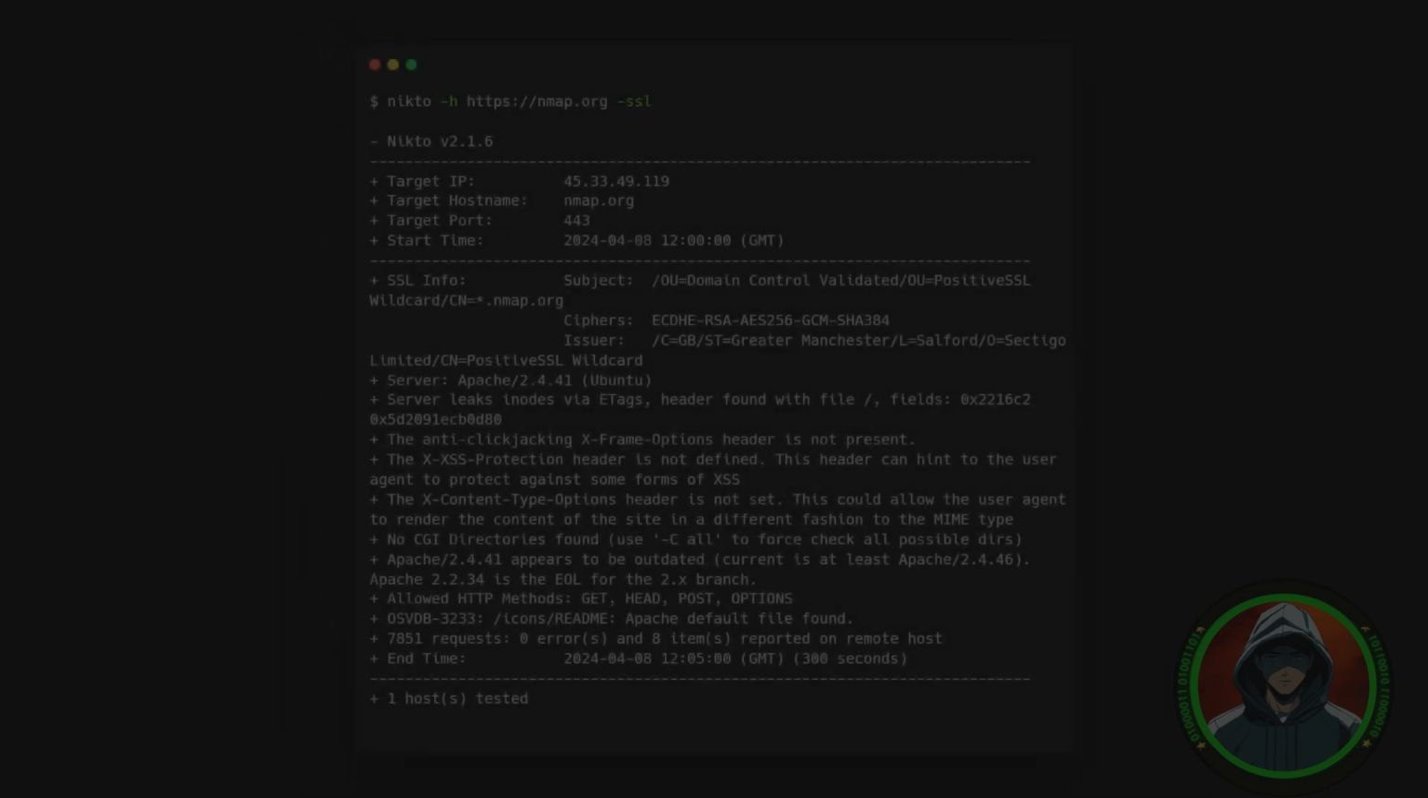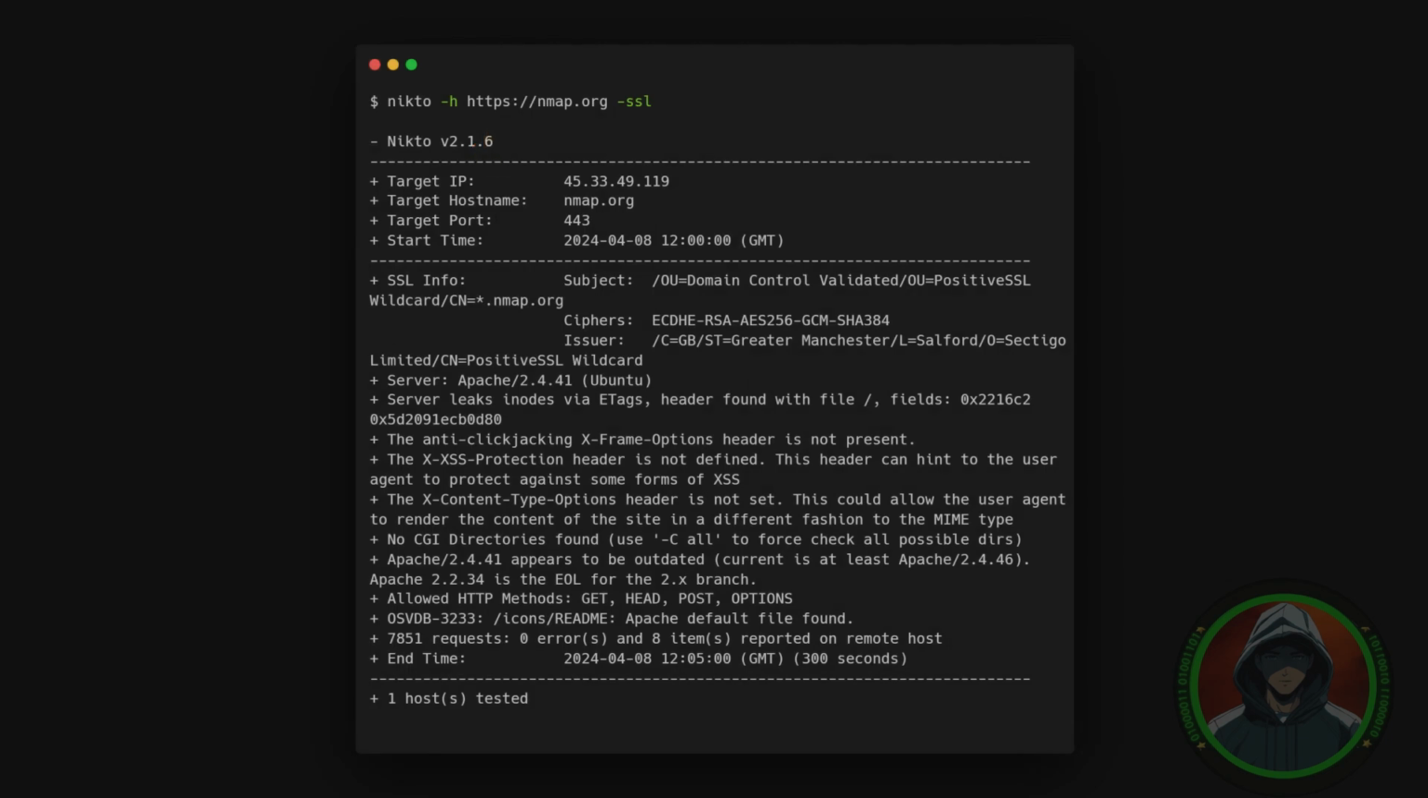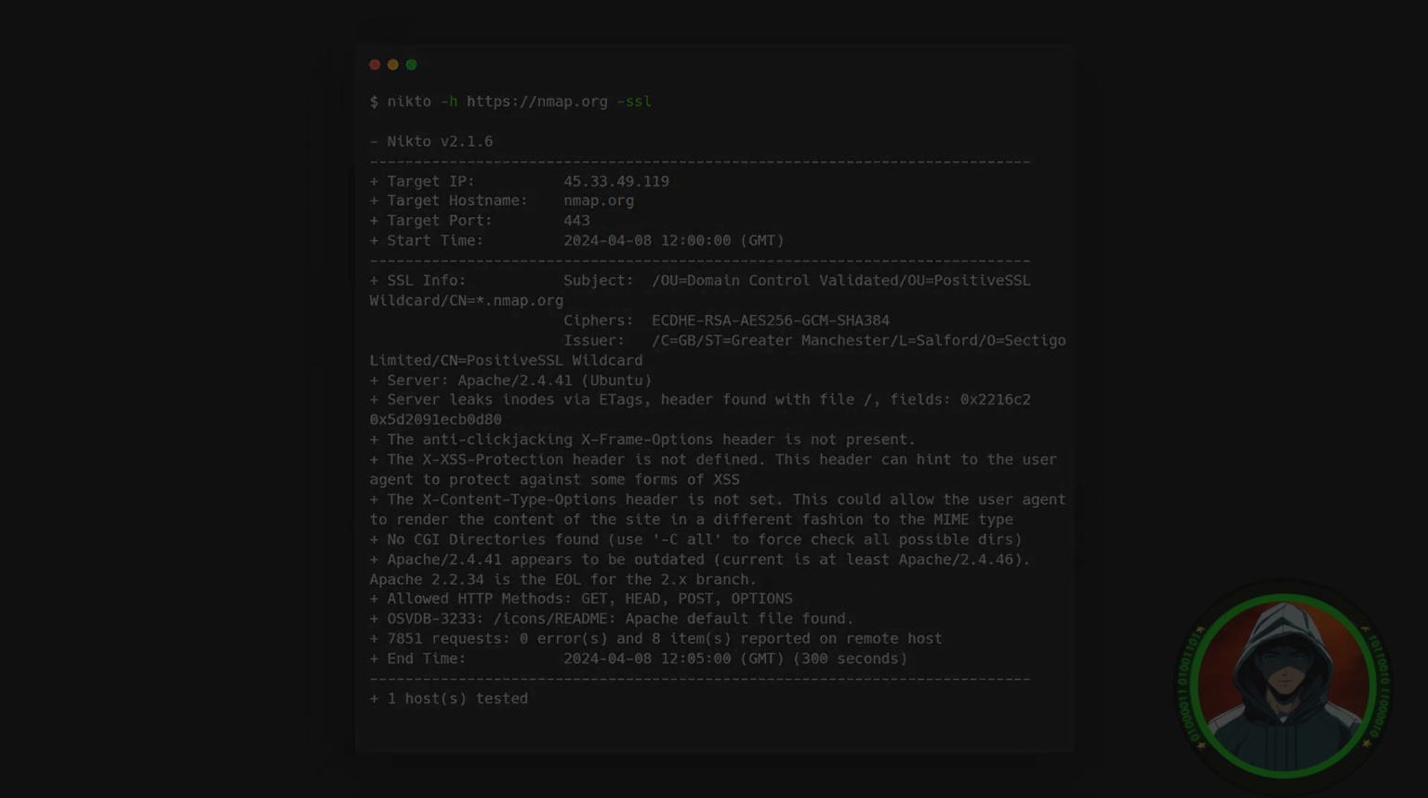If you're scanning a domain that uses HTTPS, you need to add the -ssl flag to tell Nikto to scan port 443, where HTTPS traffic usually happens. This command tells Nikto to scan the domain inmap.org over HTTPS and to specifically scan port 443. After the scan, Nikto will give you a report detailing its findings.